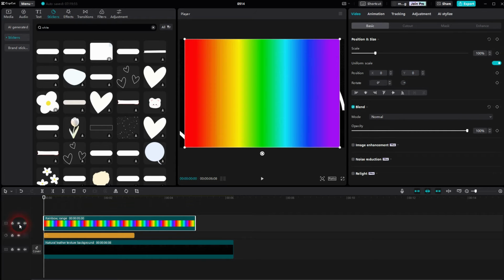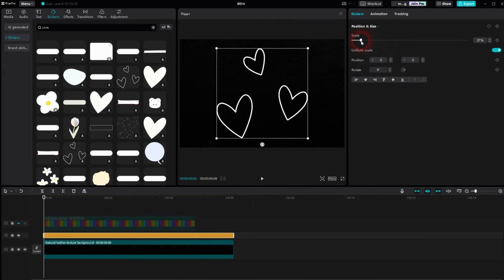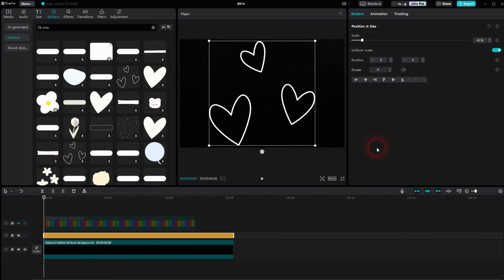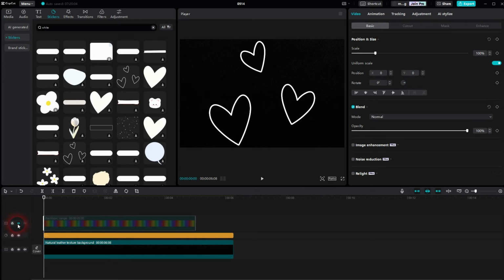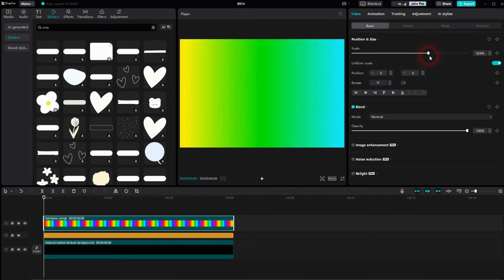And then resize it to have it as big as your black background. In this case I have to scale it down so we can see it fully. Now make the gradients visible, the rainbow. Resize it to have it as big as your sticker. And then size it up quite a lot to something like this.